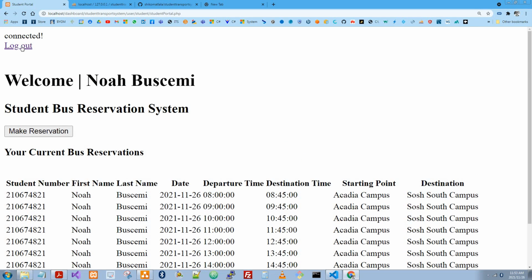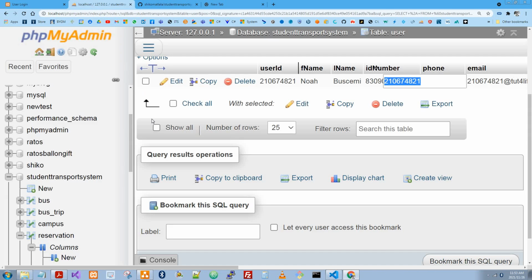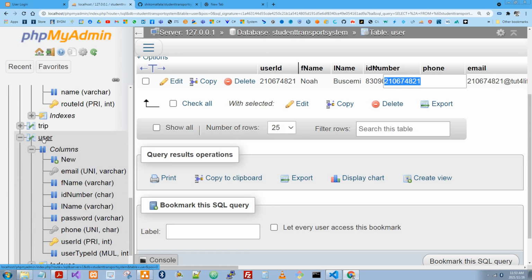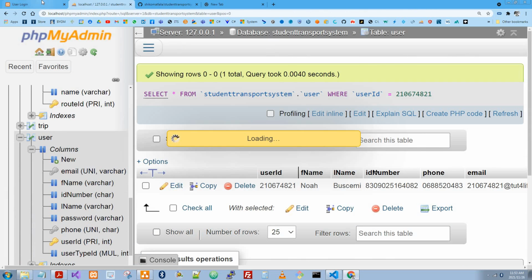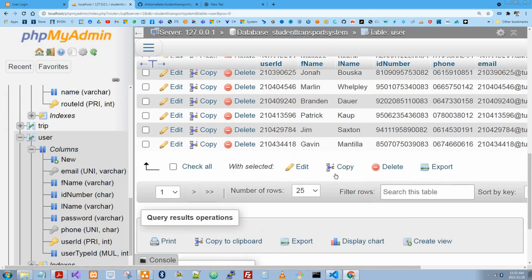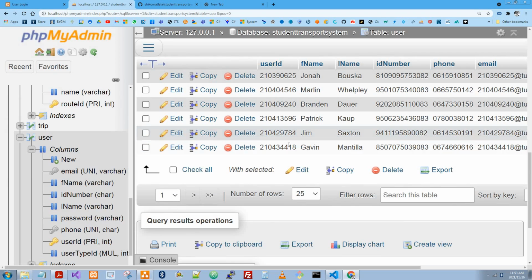We can try it with a different student that has not made a reservation yet. So now let's see a new user here. Since we have logged out, we're going to try with another student. We have a lot of students here. We can just take maybe this. Okay, let's just try to take Gavin, for instance.